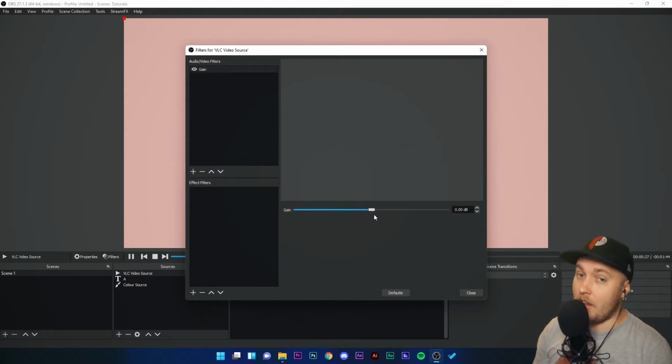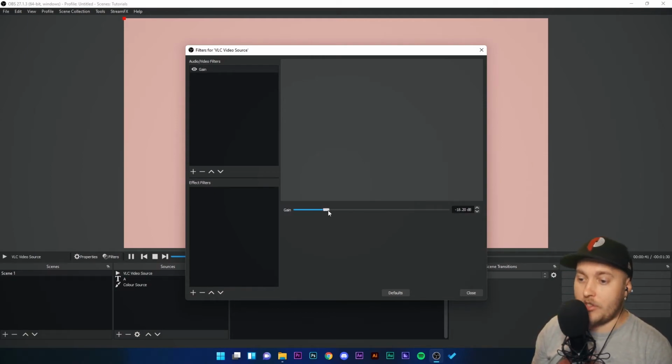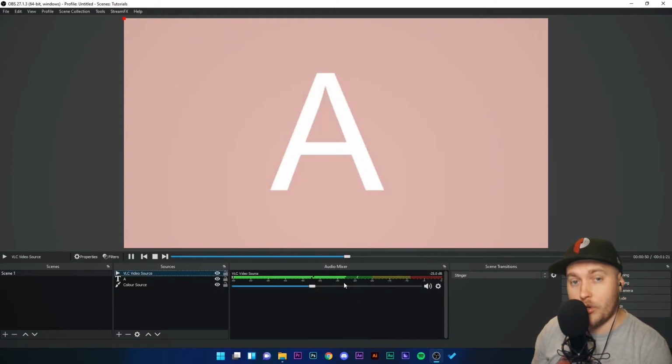Gain, this is something you'll probably play with now and then. Very simply, it's a volume slider. However, it does not limit the amount of volume that your audio can go to. So if you increase it too much, it's going to start chopping and you're going to start getting bitty audio, and it's not going to be great. If you reduce it, obviously, you can completely silence out your music. So play with the gain, but also, the slider here on your audio mixer is a gain slider anyway, so maybe play with it from in here and not from inside your filters.